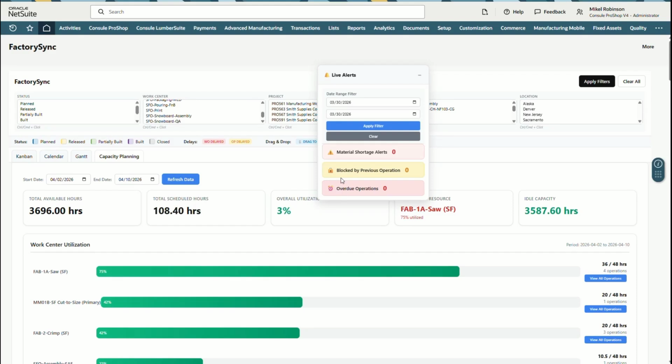In material shortage alerts, we can see work orders that are impacted by a shortage of the components or raw materials that are needed to produce that particular finished good associated with that work order. In blocked by previous operation, we're alerted to the fact that there are steps in production that are going slower than expected, thus delaying a subsequent step in production. In overdue operations, steps in production that were scheduled to be completed but are incomplete are listed.